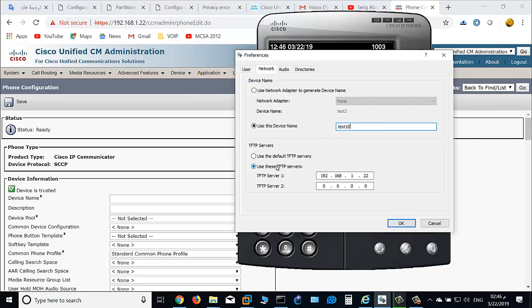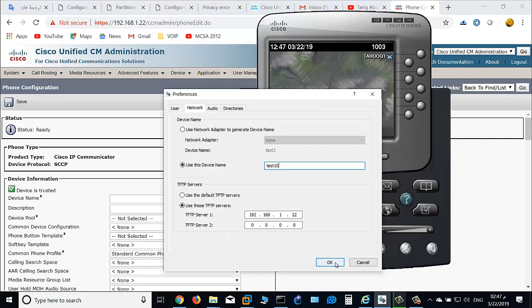And it shows here also which is the TFTP server. The TFTP server is the Cisco Unified Call Manager. So when the IP telephone is powered on, it will get the configuration from the TFTP server, like the directory number. Okay, click OK.